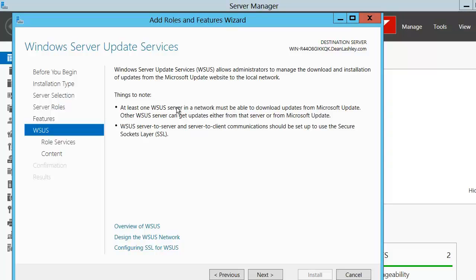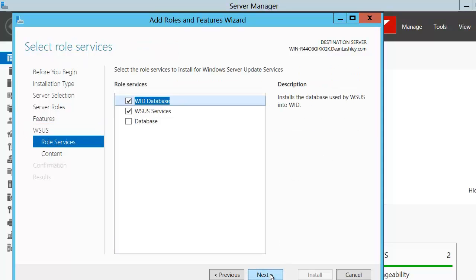You must have at least one WSUS server configured on your network, and this server must be connected to the Microsoft Update site, because this server will have to synchronize updates with the Microsoft Update site. And then you can have another server that you will configure, and this server will be configured to get updates from the Microsoft site. We want to click on Next.